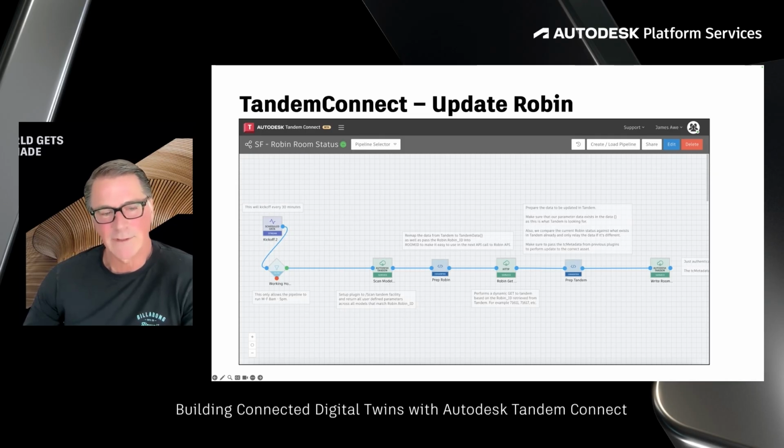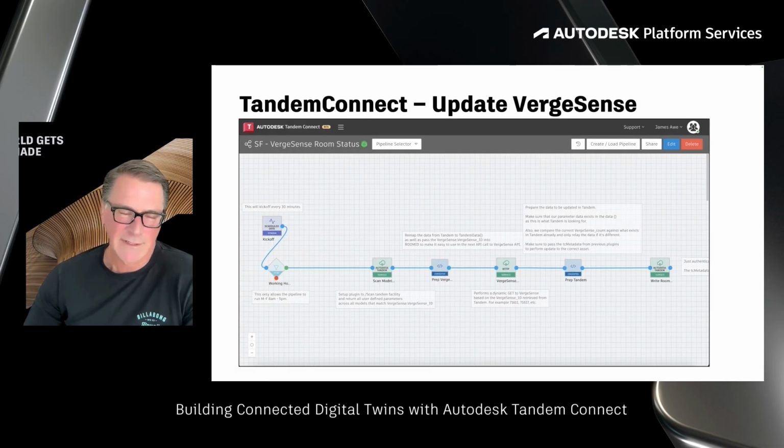Then it finds all the rooms in Tandem, preps a call to get the status of that room in Robin. Then it calls Robin, gets that, and then prepares the data, probably maps the variables, and then writes it back to Tandem. So that runs every half hour, updates the status of the room according to the Robin system. Same thing for VergeSense. It's a very similar pipeline. So in both cases, we're getting the status from these two different systems. Once we do that, that allows us to do some kind of interesting stuff.